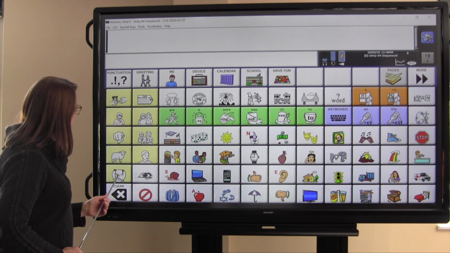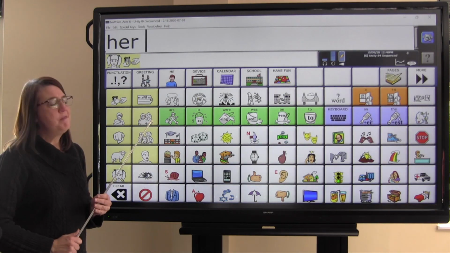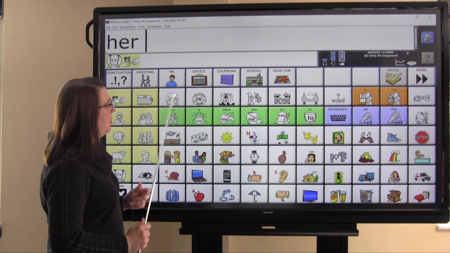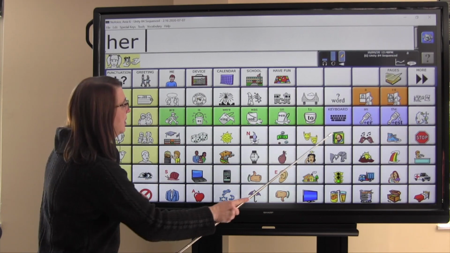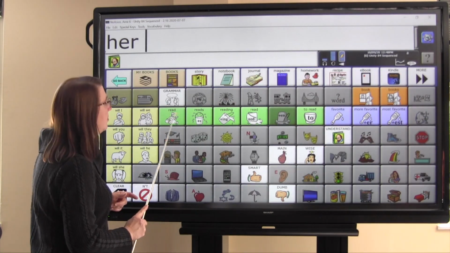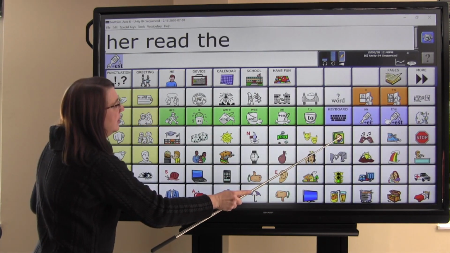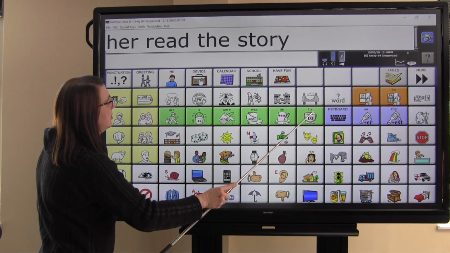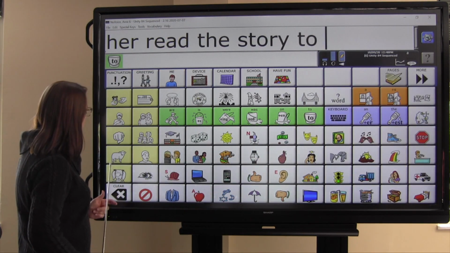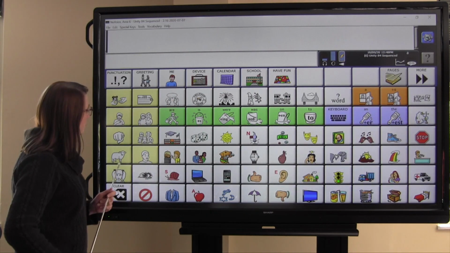Let's say her. The she icon plus object. Her. So let's say, read the book to her. Well, let's say read the story to her. That's a different word. Read. The. So we select the book and come up into our activity row. Story. To. Her. Read the story to her.